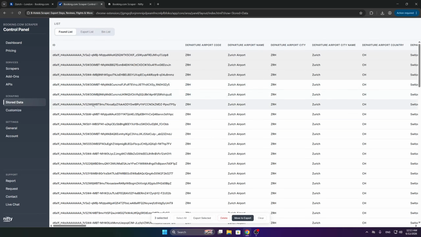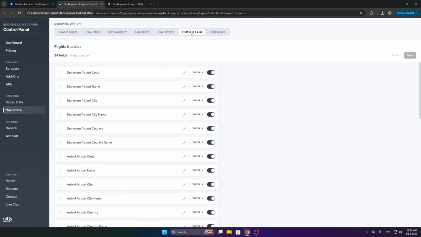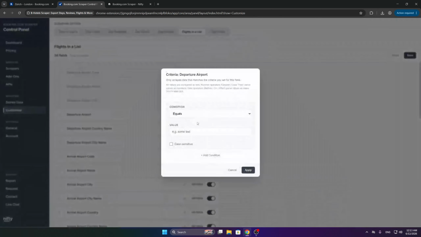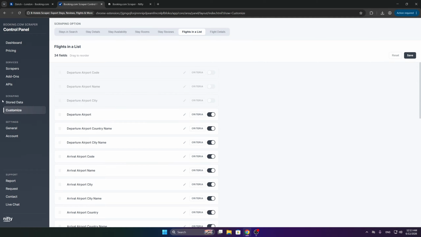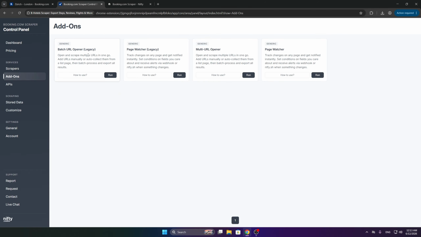Now to customize this, press on customize. Then press on flights in the list. In here you can change the data however you want. So for example, you can uncheck some data. You can also change the order of the data. And also change the name. And also add the criteria to only scrape the products you are looking for. Once you're done, press save. You can also find more features in the add-on section.